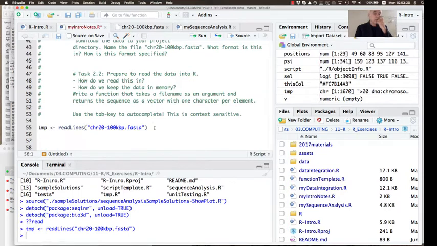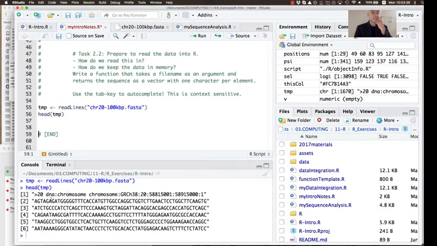So an important command to use is head and tail. Head gives us by default the first six lines of a vector or a data frame or a matrix. And that shows the first line as expected is the header line. And then we have text going on. What was that other command that I just mentioned to get the end? Tail.